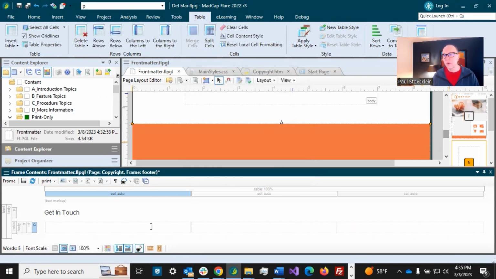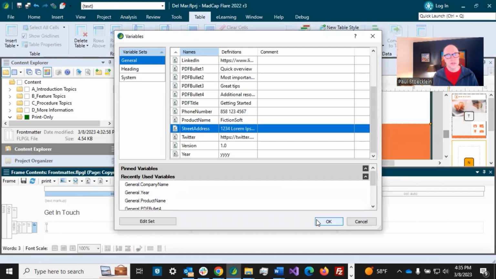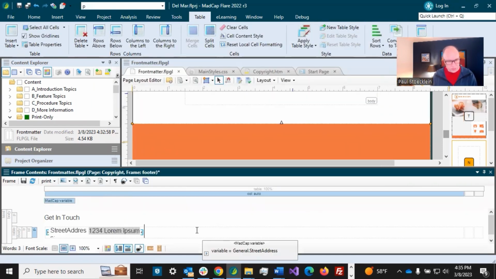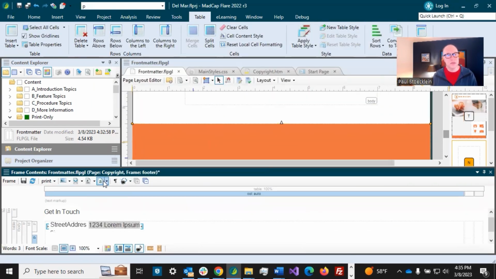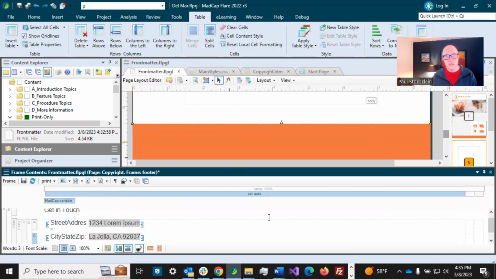And what do we want in these? I am going to add some variables. I already have variables for these things. So the first line here on the left side is the address, and that is the street address, like that. Press enter, and then the city, state, and zip. That's easy. So that was nice. I already had those variables.